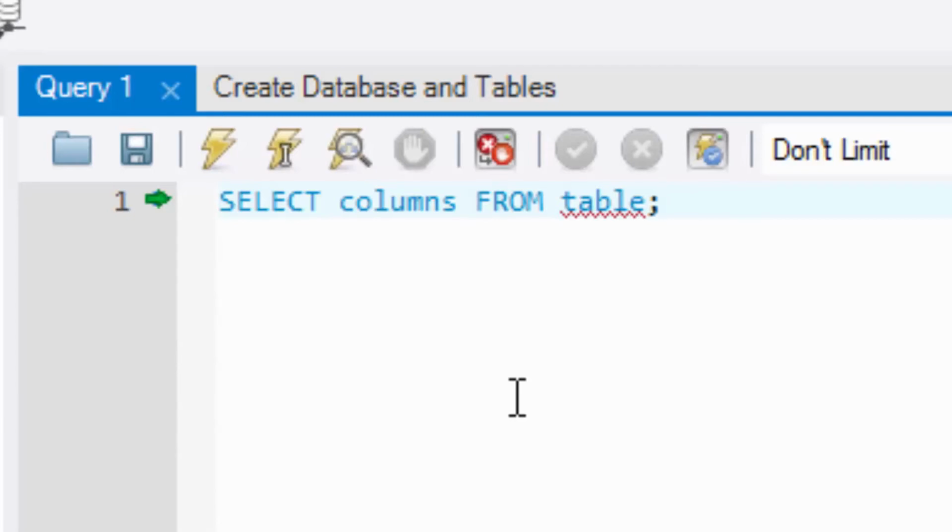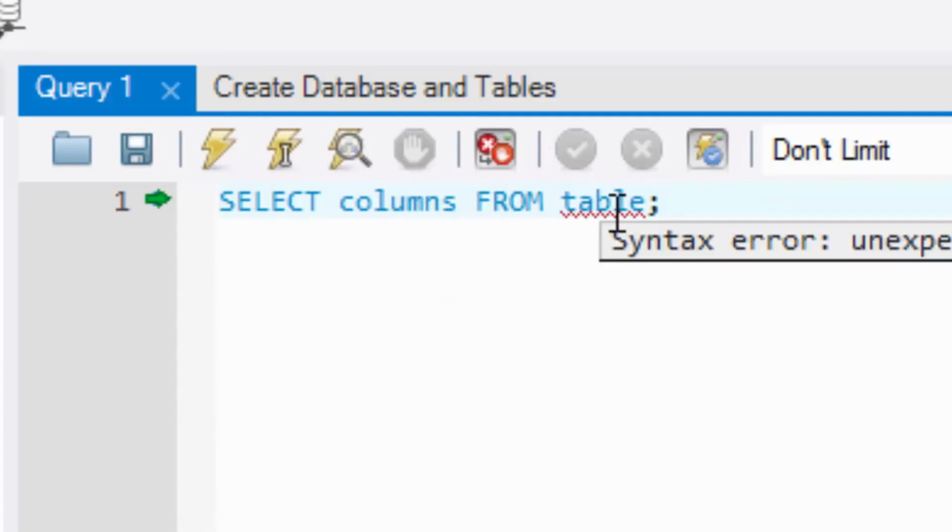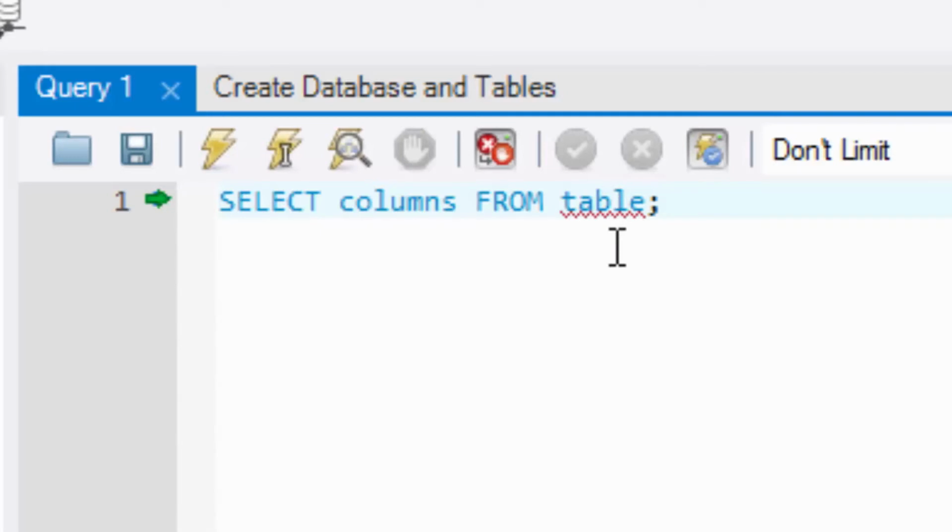The next word is the word from. This allows you to specify where you want to get the data from. Then you have the word table here, which is another placeholder. This can be replaced with the name of the table that you're getting data from. Now let's see an actual example.